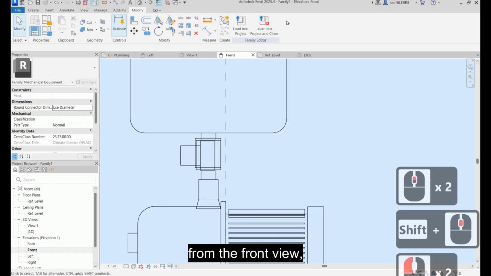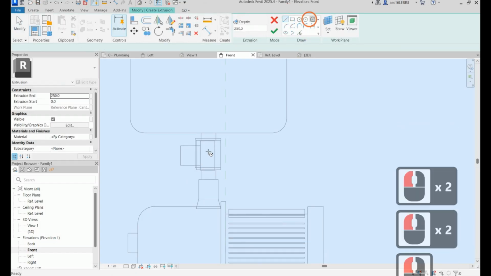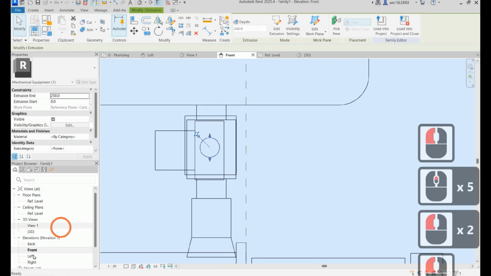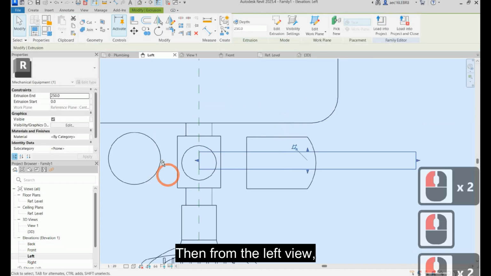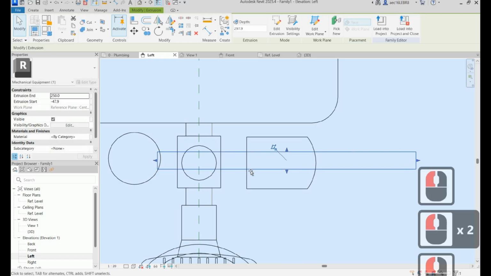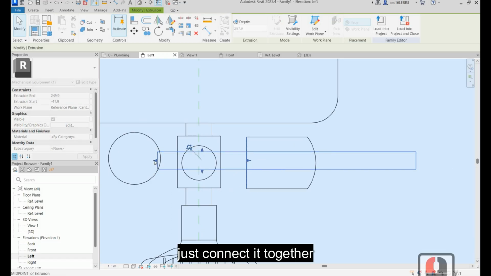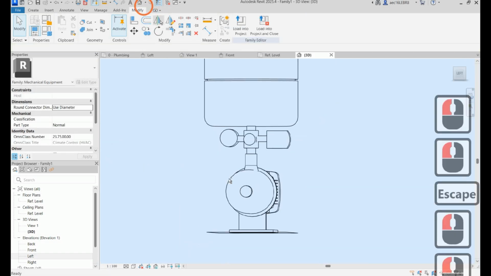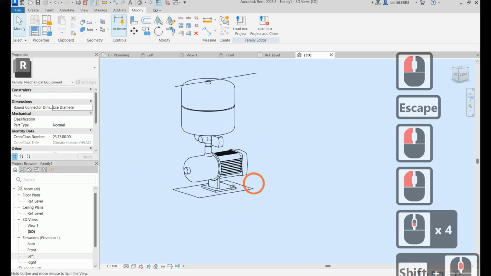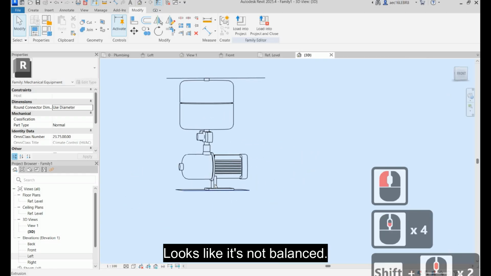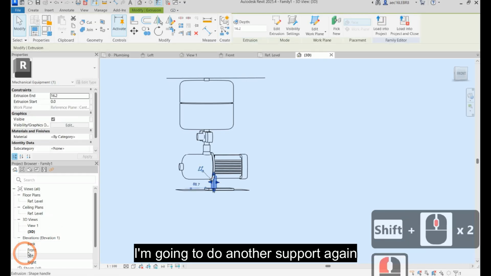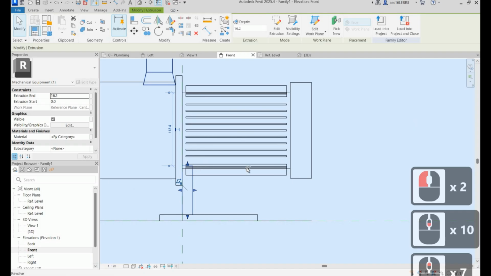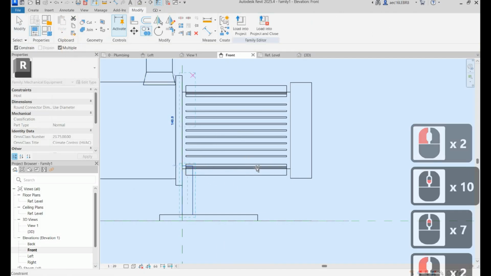Then from the front view, doing the connection over here, simple extrusion will do. Done. Then from the left view, connect it to here. Just connect it together because we're not looking at very detailed modeling. Detailed modeling needs time, yeah? So that's done. So it looks like it's not balanced. I'm going to do another support again from the front view. So copy this to here.